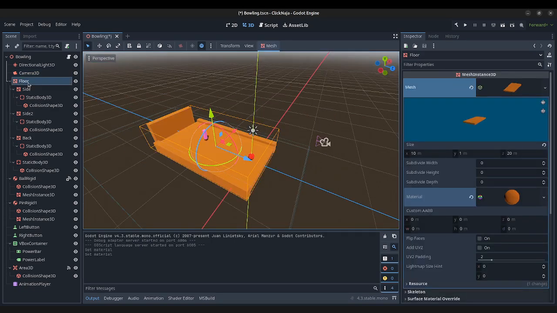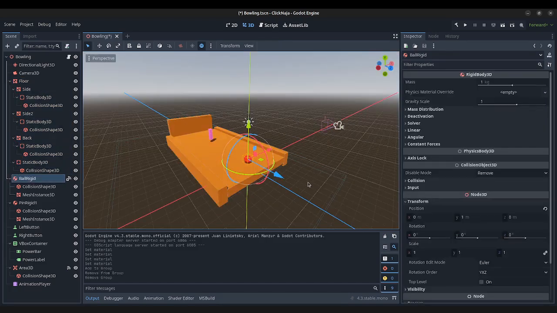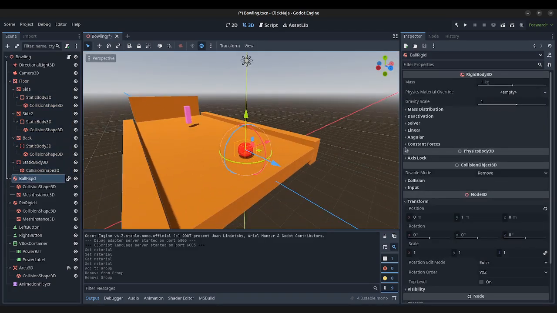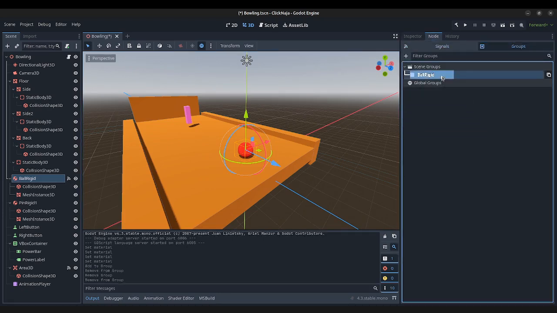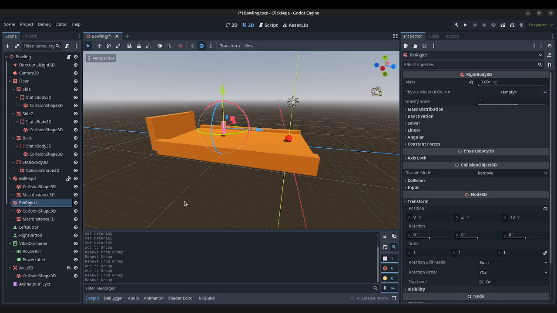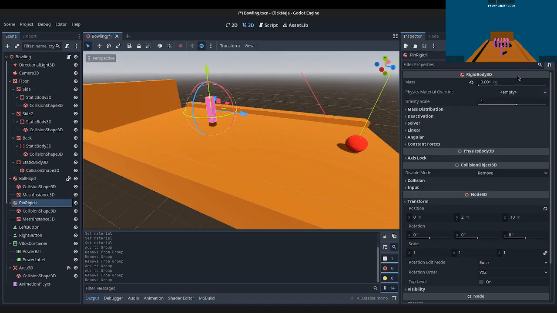Next, the Lane Surface is a Mesh Instance 3D with a Static Body 3D as a child. Next, BowRigid. I have Connect Signal and named Group to detect collision. Next, Pin Rigid sets the mask to a low value of 0.001. The game preview has a lot of pin rigid because I wrote the script.